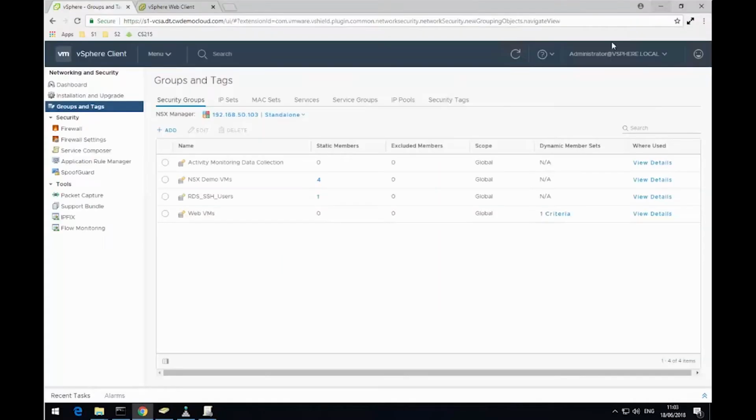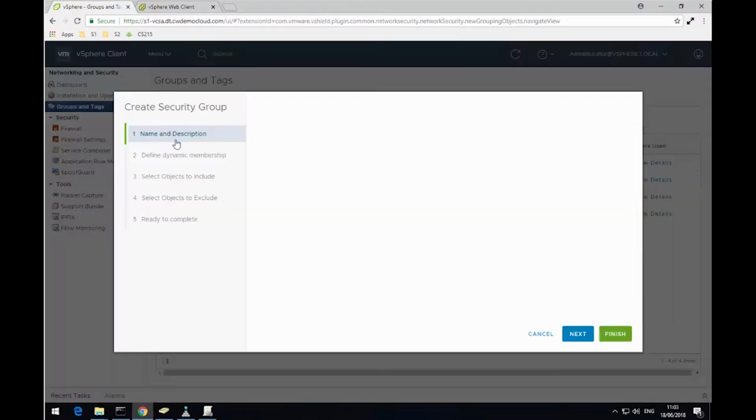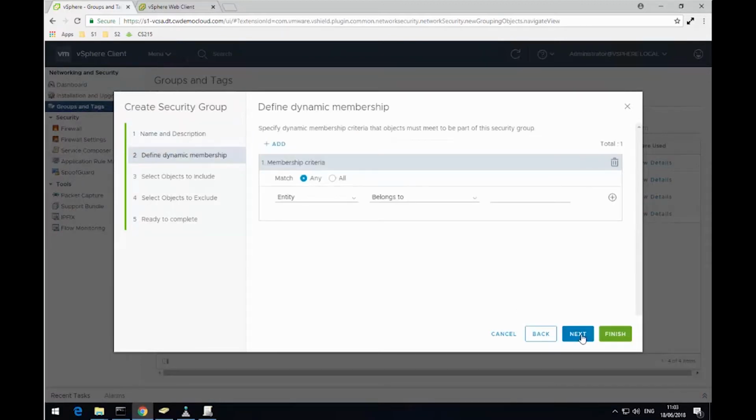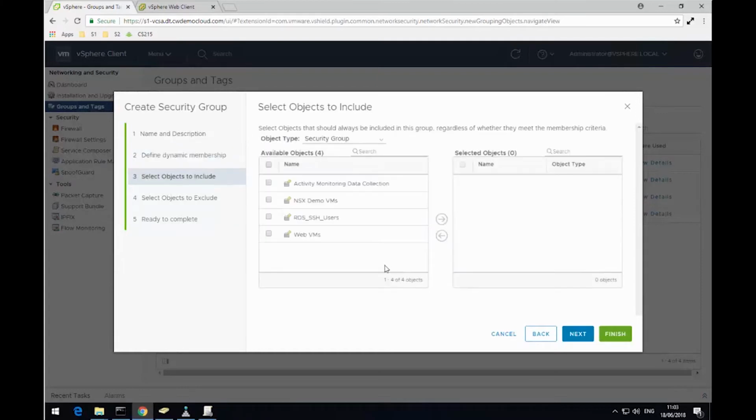So going back into NSX Manager, I'm going to create a new group by clicking Add, give it a name as before, this time AD Allow SSH. I'm going to click Next and Next again. And this time I'm going to set the group to link to an Active Directory security group. So in here, I'm going to choose the directory group option.